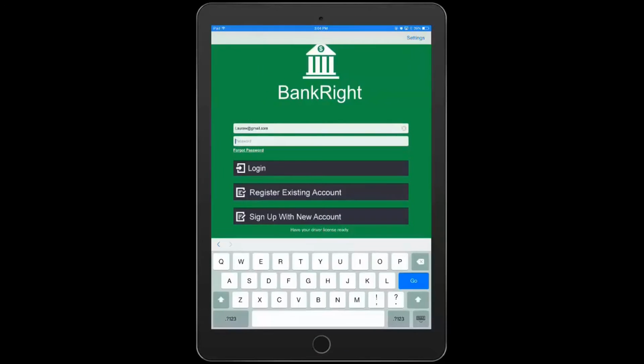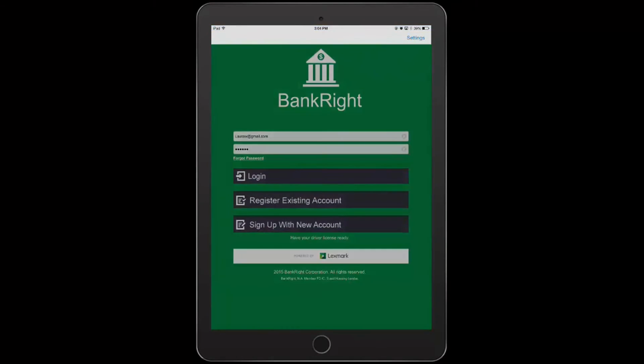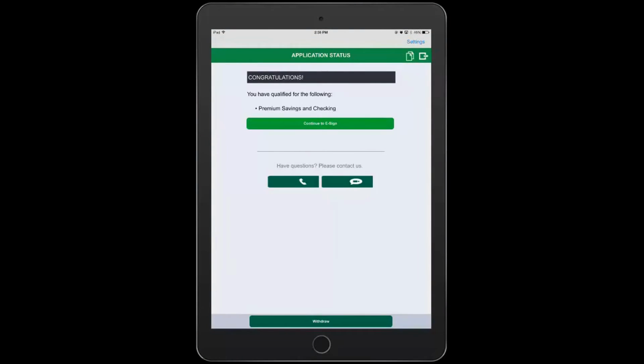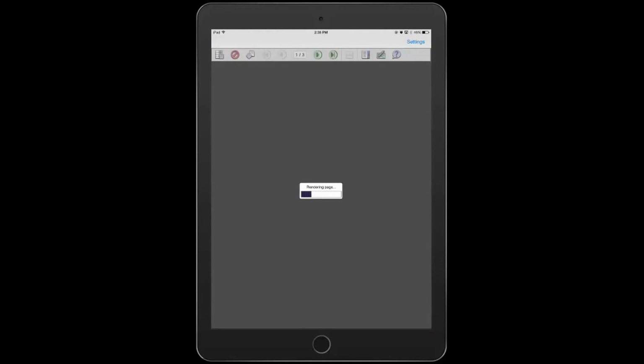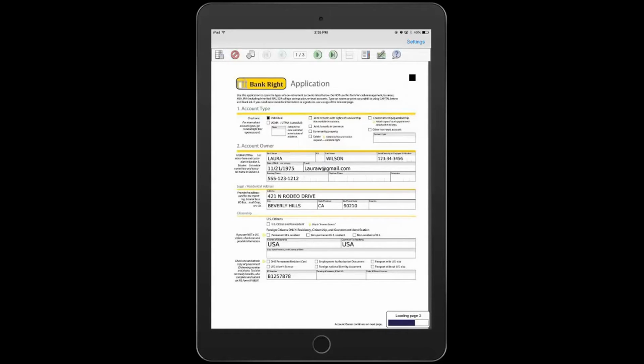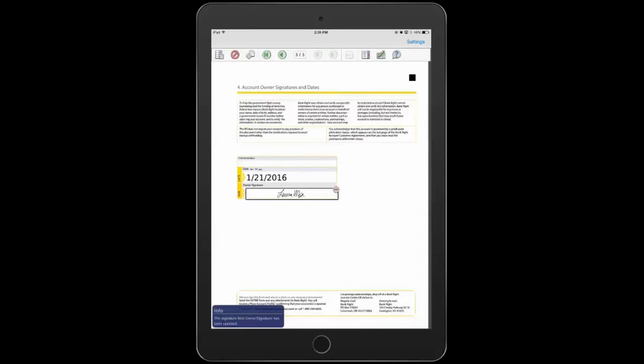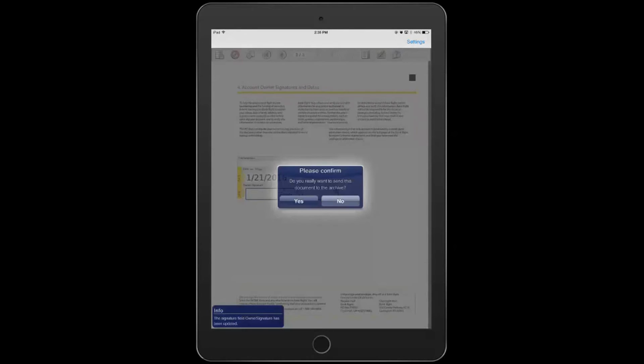Having received notification that she's qualified for an account at Bankrite, Laura logs back into her application to see what remains to be done. Here we see Laura has qualified for the Premium Savings and Checking account. All she needs to do to complete the application is electronically sign the form that we've generated behind the scenes pre-filled with all of her information that she's entered up to this point. She clicks into the box and can sign right on her tablet. Once she's satisfied with the signature, she just clicks the green check, it's applied to the document, and then she submits the document for retention with her account.